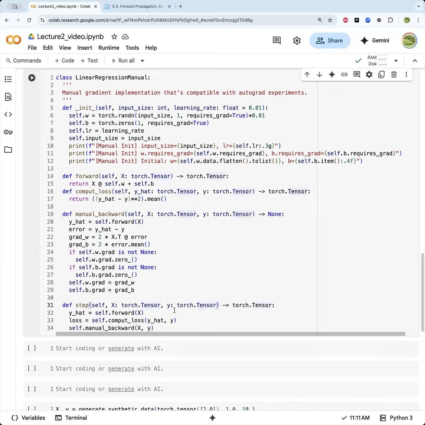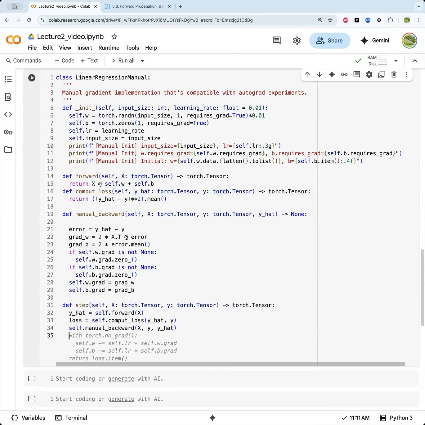Okay, so notice that here we have the forward, and that computes a y hat. And then we compute the loss here, and then we do the manual backward. One thing that I don't like is we do the forward pass twice. So why we should do it? Let's avoid that. Instead, hat here and y hat here. Update the parameters.